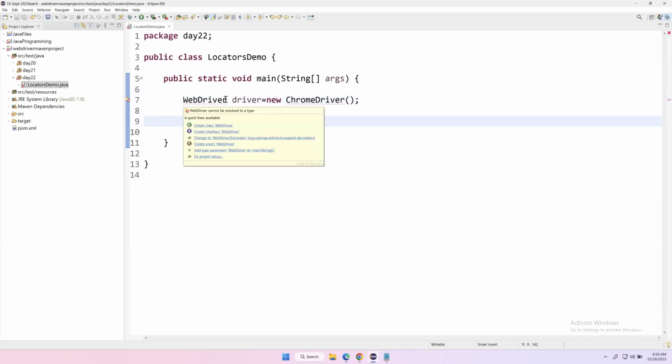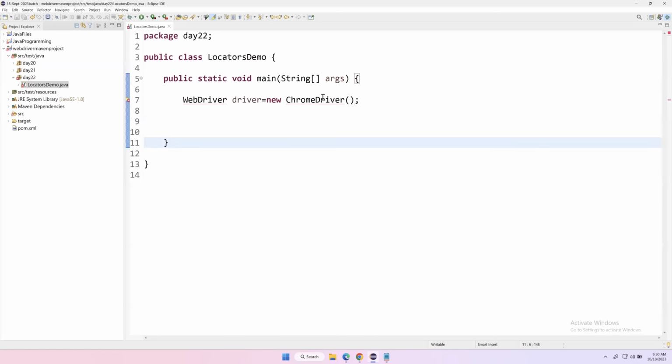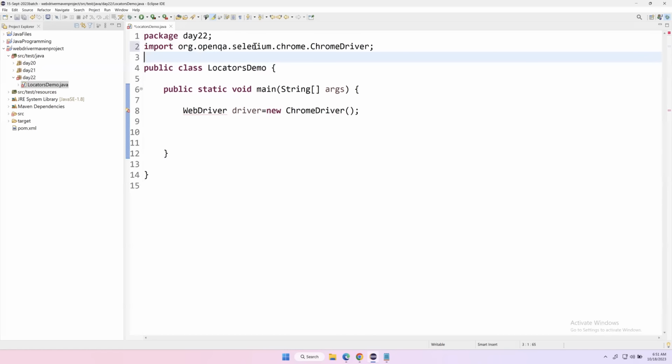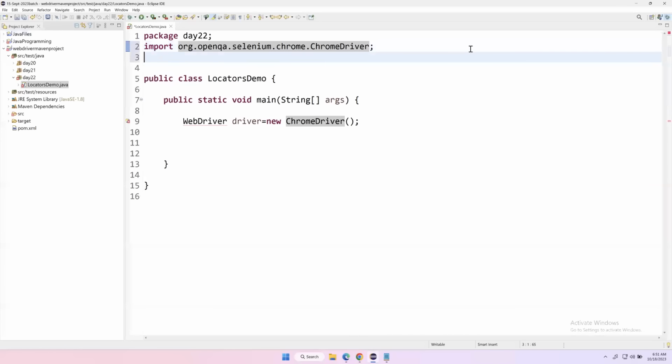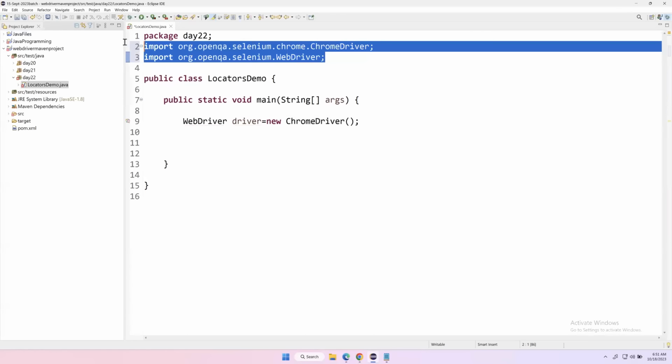So first we need to import this ChromeDriver. Sometimes it is not showing as an auto suggestion, so you can just write import manually. In which package are all the classes and interfaces available? In org.openqa.selenium. This is the root package, and again there are some sub packages. Here ChromeDriver is a class and WebDriver is an interface. We already discussed that earlier. WebDriver is an interface, ChromeDriver is a class. So we have to import required packages.